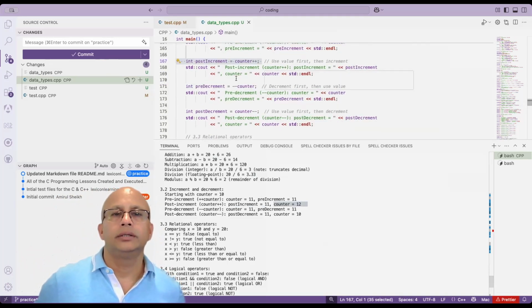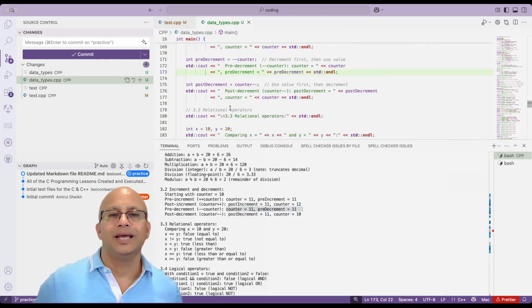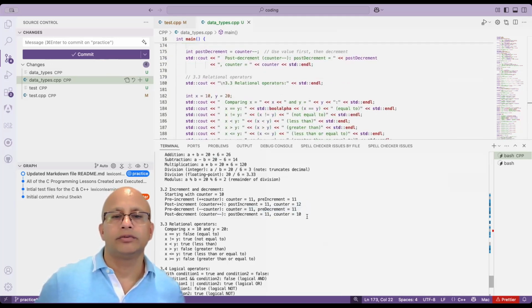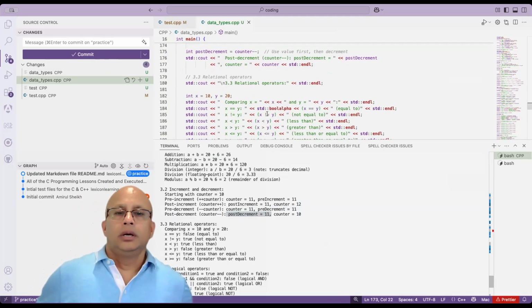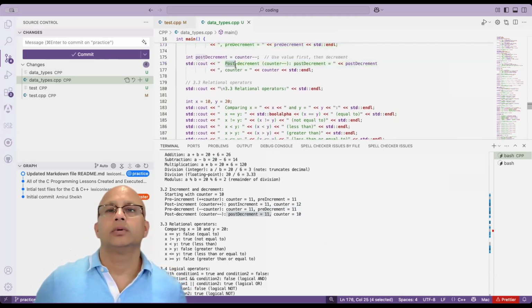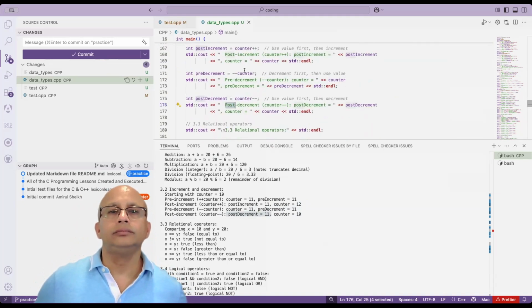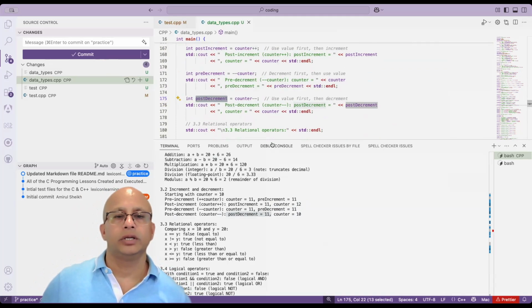And decrement, same thing. Pre-decrement is decremented first and then assigned, so the value after decrement, counter becomes 10. But with post-decrement, the assignment happened first, so the decrement happened afterwards, after assigning the value.